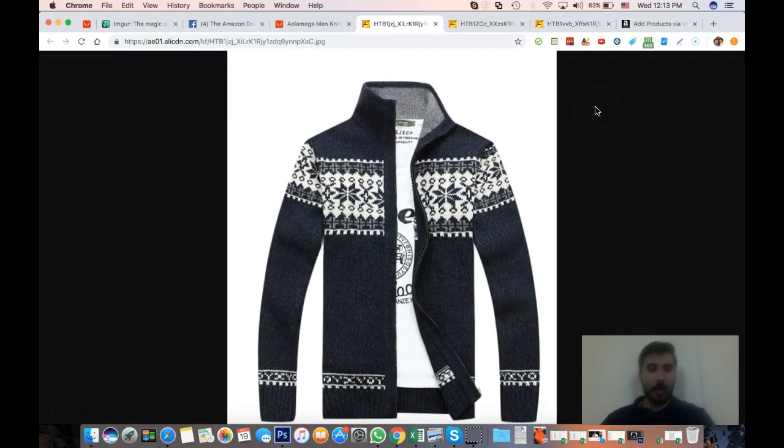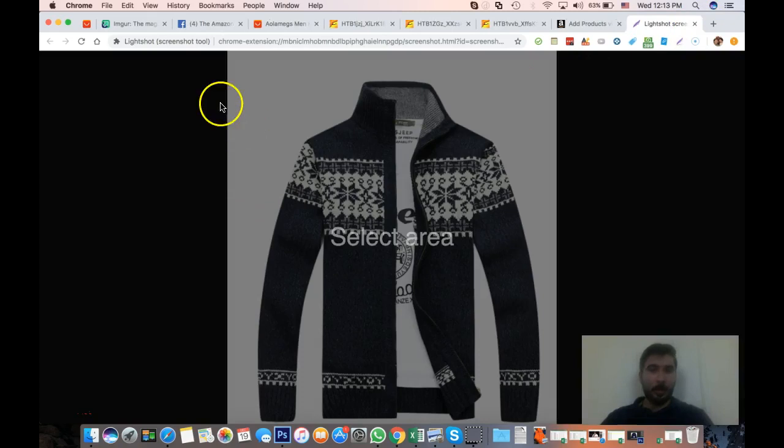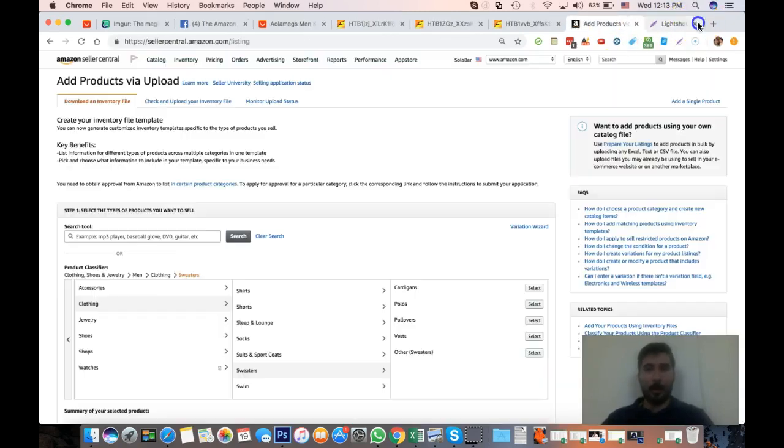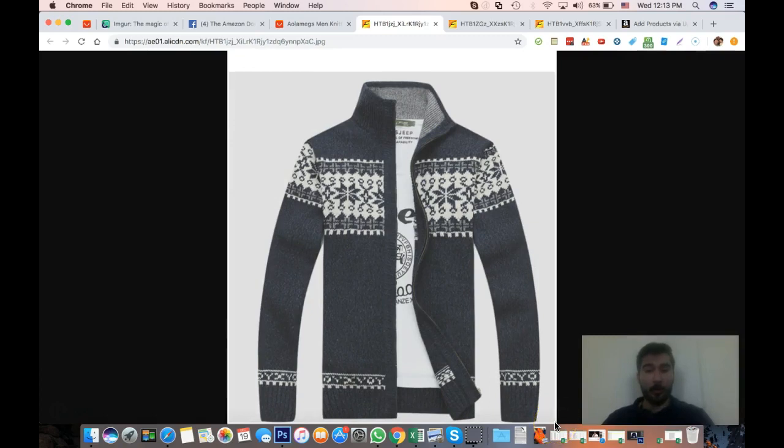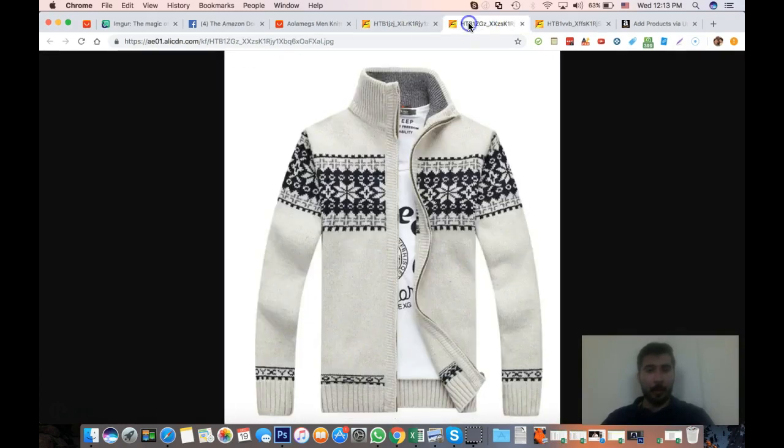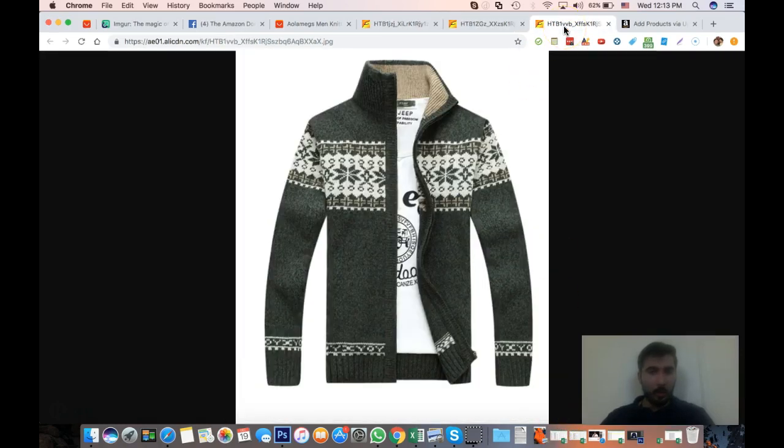Now you're going to go ahead and screenshot it. There's several different extensions that people use. Here's one of them called Light Shot, I believe, or something like that. I'm not going to use it, but I just use my Mac where I screenshot, and that's how I upload everything. And I'll show you how and where to upload it. Okay, that's one. That's two. And this is three. Great, we have our pictures.